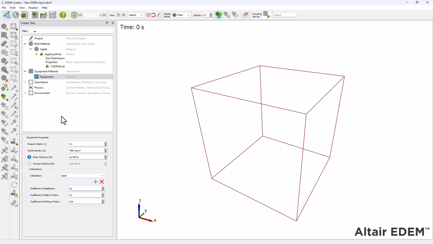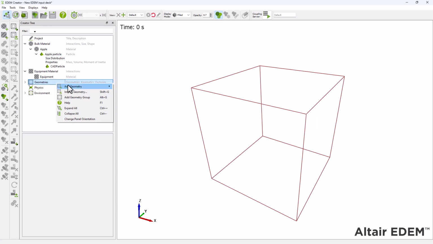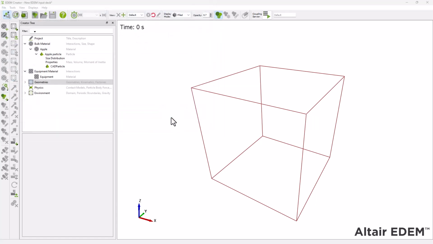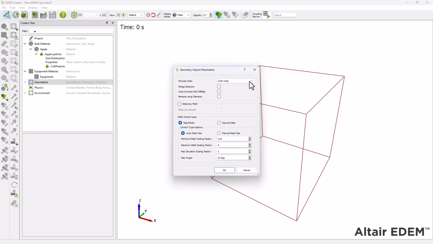The next step is to import all geometries and add kinematics for the slatted conveyor. Import the CAD file provided and set the units to millimeters. Leave the other parameters as default.